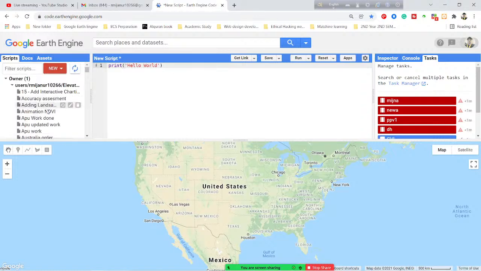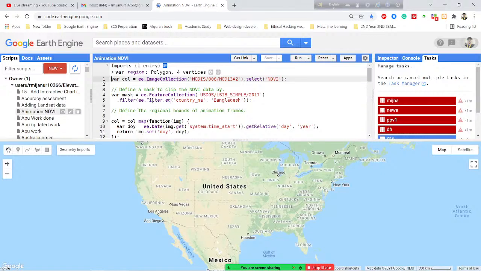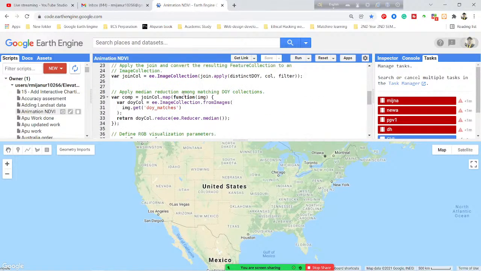Suppose you can see this animation NDVI. Here I have already saved this code. Now I want to use this code. I simply click on animation NDVI, then this code will be added to my code editor panel. Now if I want, I can edit it, or you can also write this code for other places. So when I simply click on run, this code will be executed.